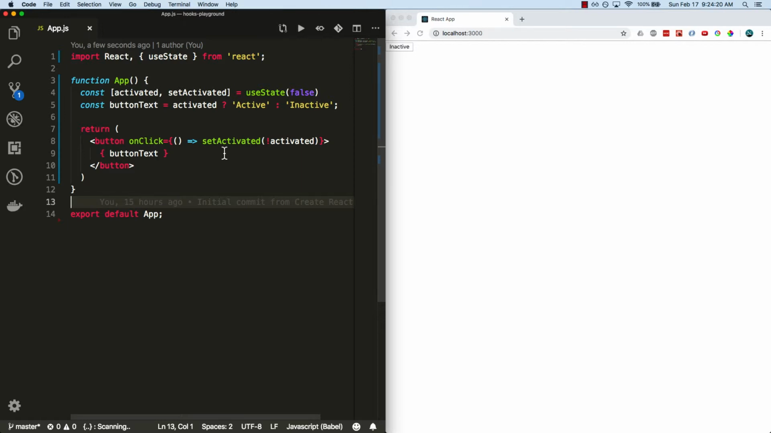And what value do we want to provide it? We want to provide it the inverted or opposite value of what activated currently is. So if activated is true, we're going to pass false to setActivated, and if activated is false, we're going to pass true to setActivated, just the inverse. And now, if I take a look at this in the browser, we can see that we have a functional React component whose state we can alter and whose representation in the browser is being altered by that changing state.